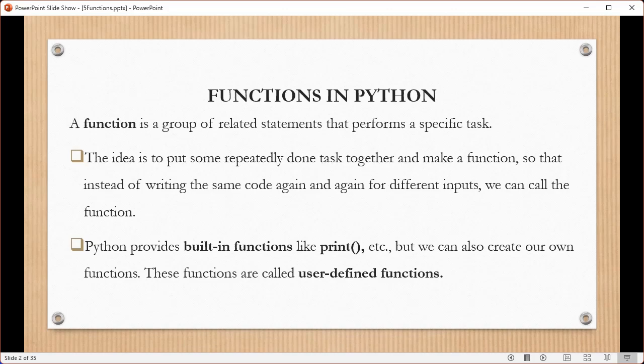What is the advantage of a function? Code reusability. There is no need to write the same code again and again for different inputs. What are the types of functions? The first one is the built-in function. The second one is the user-defined function. Already we have seen so many built-in functions like the print function, type function, input function. These are all the inbuilt functions.